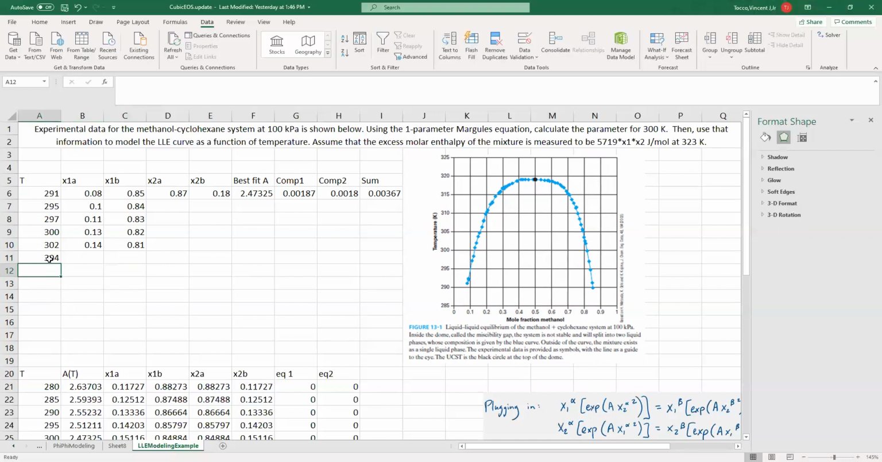We'll do 304. And we'll say this is 0.15 and 0.8. Let's do 306. And the X1A for 306 is 0.17. And corresponding is 0.79. Let's do 310. And we'll get 0.2 and 0.76.